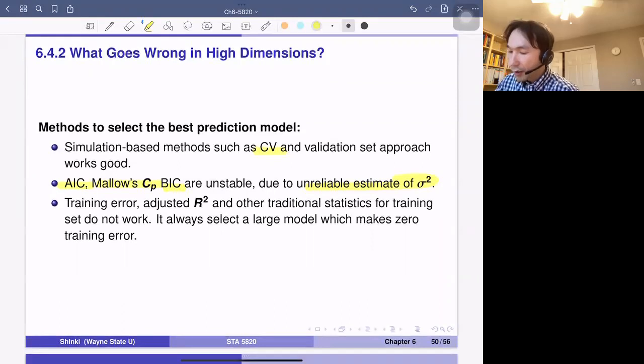And the training error, adjusted R square, and other traditional statistics for the training set do not work. It always selects a larger model, which makes zero training error. So just use CV for larger models.